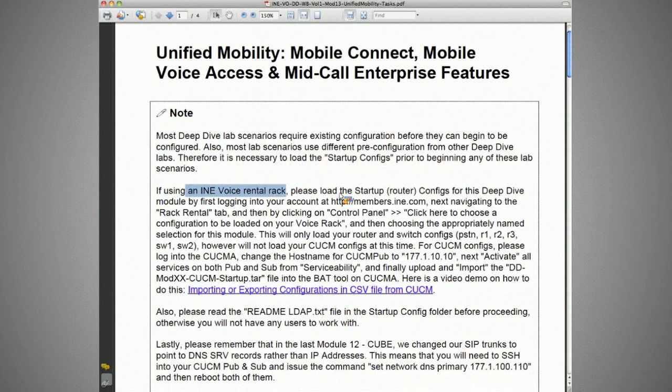If you're renting from I&E a voice rental rack, then you can use the startup configs for this deep dive by logging into your members account, navigating to the rack rental tab, and clicking on Control Panel. Click here to choose a configuration to be loaded on your voice rack, and then choose the appropriately named selection for this module. Now do note this will only load your router and switch configs, so PSTN, routers 1, 2, and 3 for corporate headquarters, branch 1 and branch 2 respectively, and then switch 1 at headquarters and switch 2 at branch 2. Branch 1 has an Ethernet switch module. However, it does not load your CUCM configs at this time.